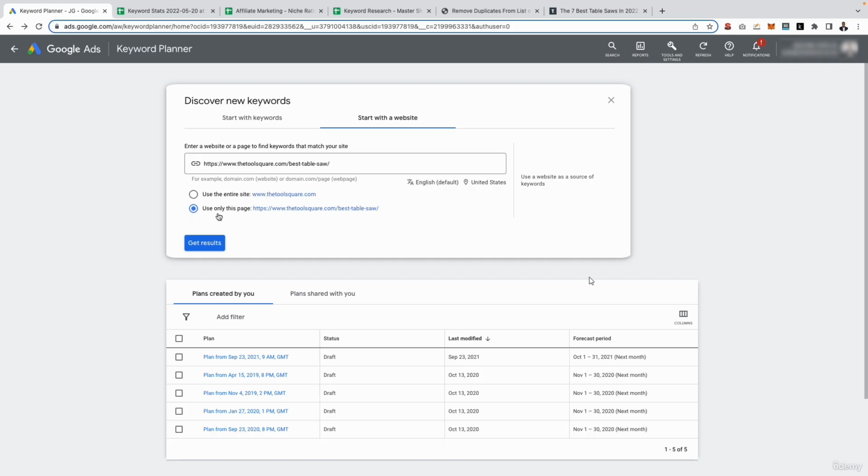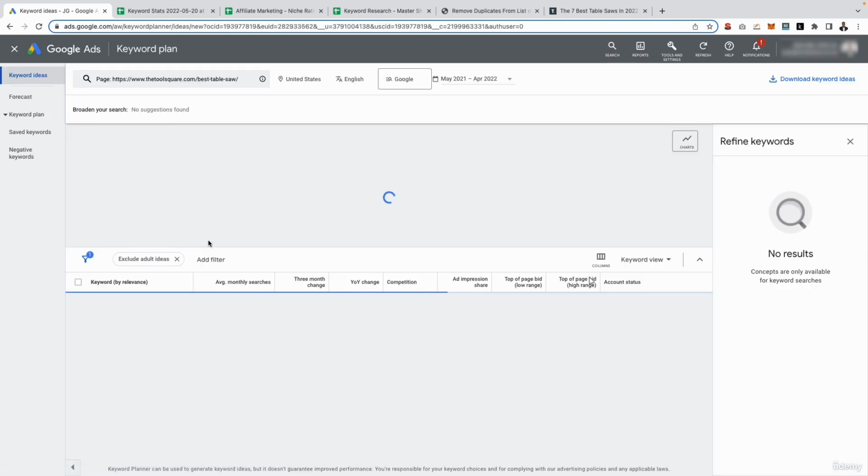The reason why I'm going for this bottom option is because the URL we've entered is an inner page on the website. If the URL was just a home page, for example, then I would be going for the first option, use the entire site. However, I only want to see keywords which are relevant to this specific URL, as they are more likely to be about best table saws. So let's go ahead and click get results.